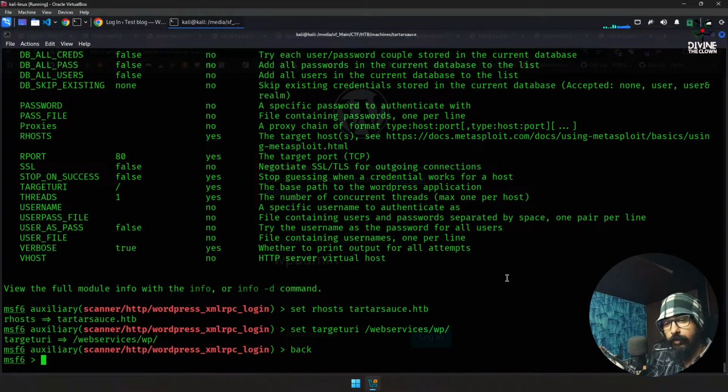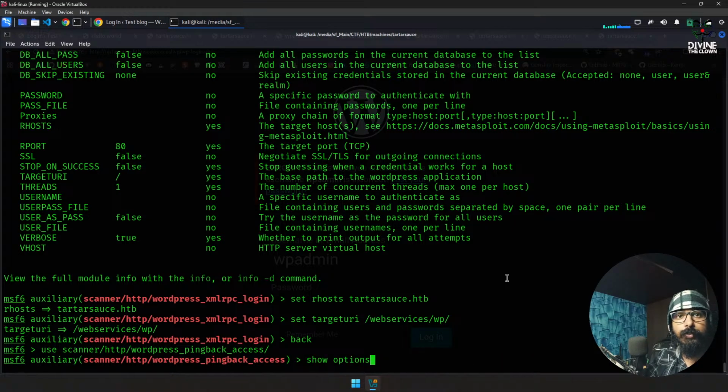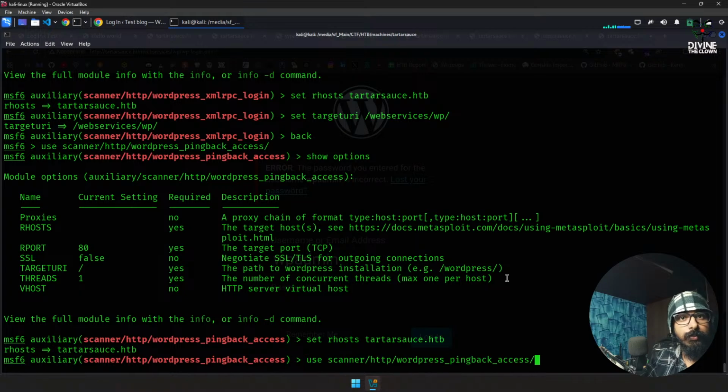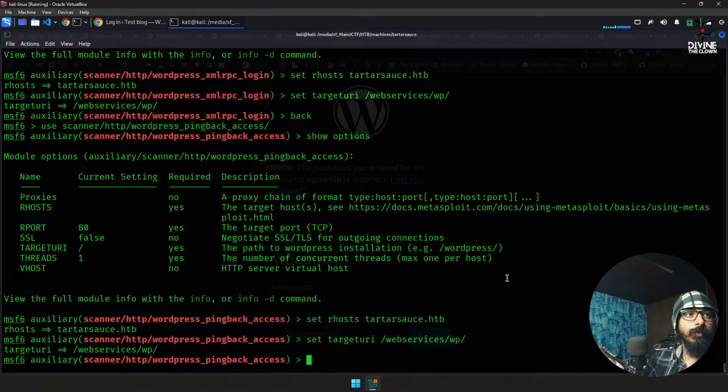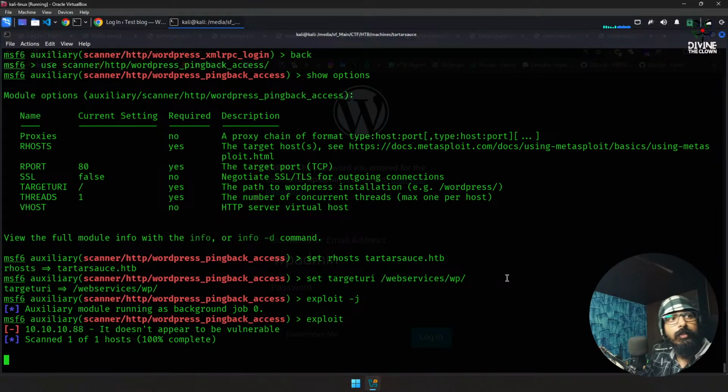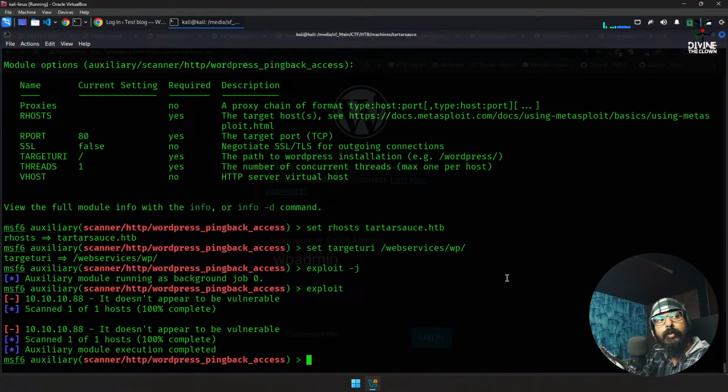WordPress pingback access. Use, paste, enter. Show options. Set host. Set target and exploit -j, enter. There's no job. Enter. It doesn't appear to be vulnerable. Okay. I think we are good for today.